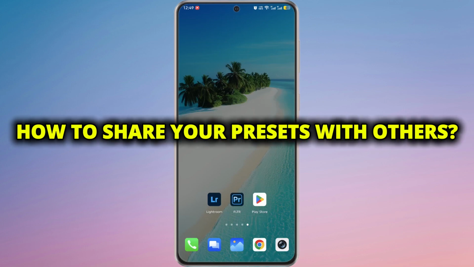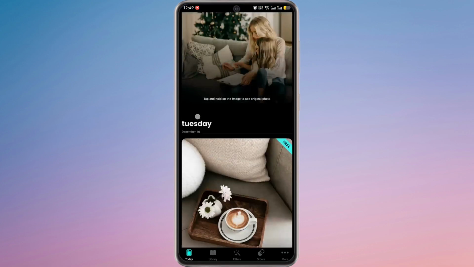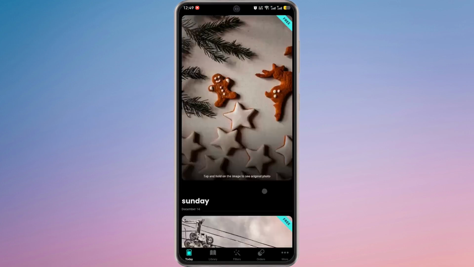How to share your presets with others. First of all, open the Lightroom Presets app on your device. Browse the library and select the preset you want to share.